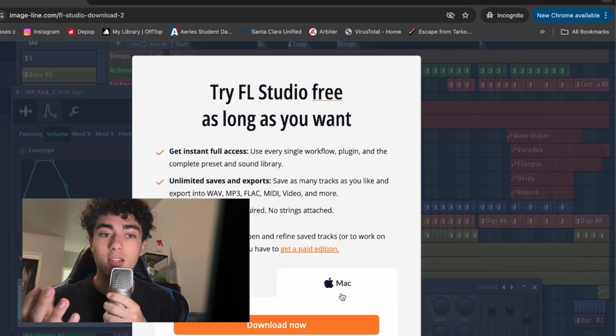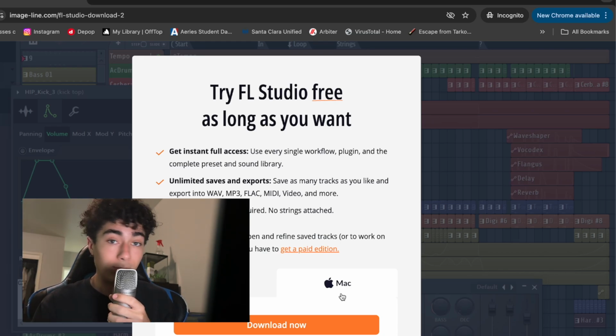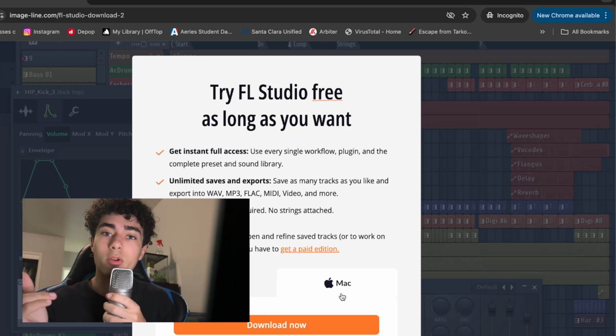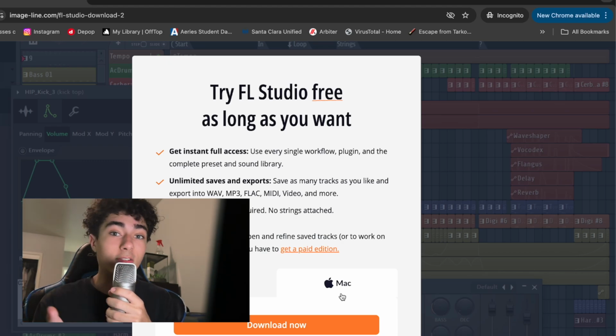I find it the easiest, most visually appealing. Some people choose Ableton over it. Those two are like the top ones. Ableton is also good, but for this we're going to be using FL Studio. FL Studio is free for trial.